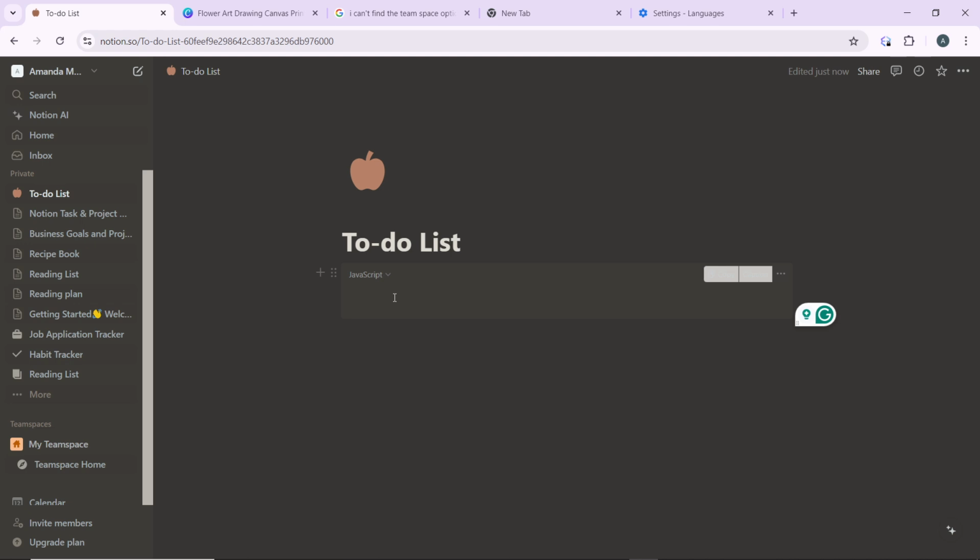Now Notion supports syntax highlighting for various programming languages, which helps in reading and understanding code. And Notion code blocks are for display and documentation purposes only. They do not execute the code.